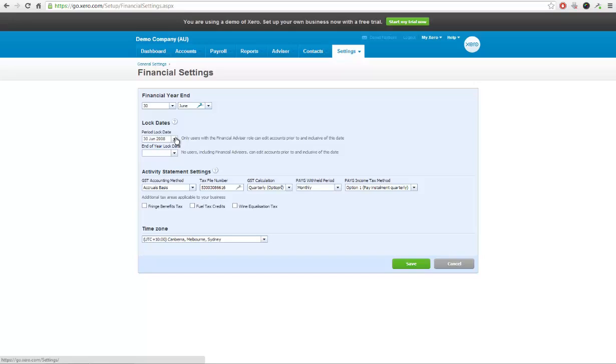Period lock date means that nobody can make changes before that unless they are a financial advisor in the system, and I'll explain what that is in a moment. If you lock down the end of year, nobody can change anything prior to that date. So just be aware of those differences.